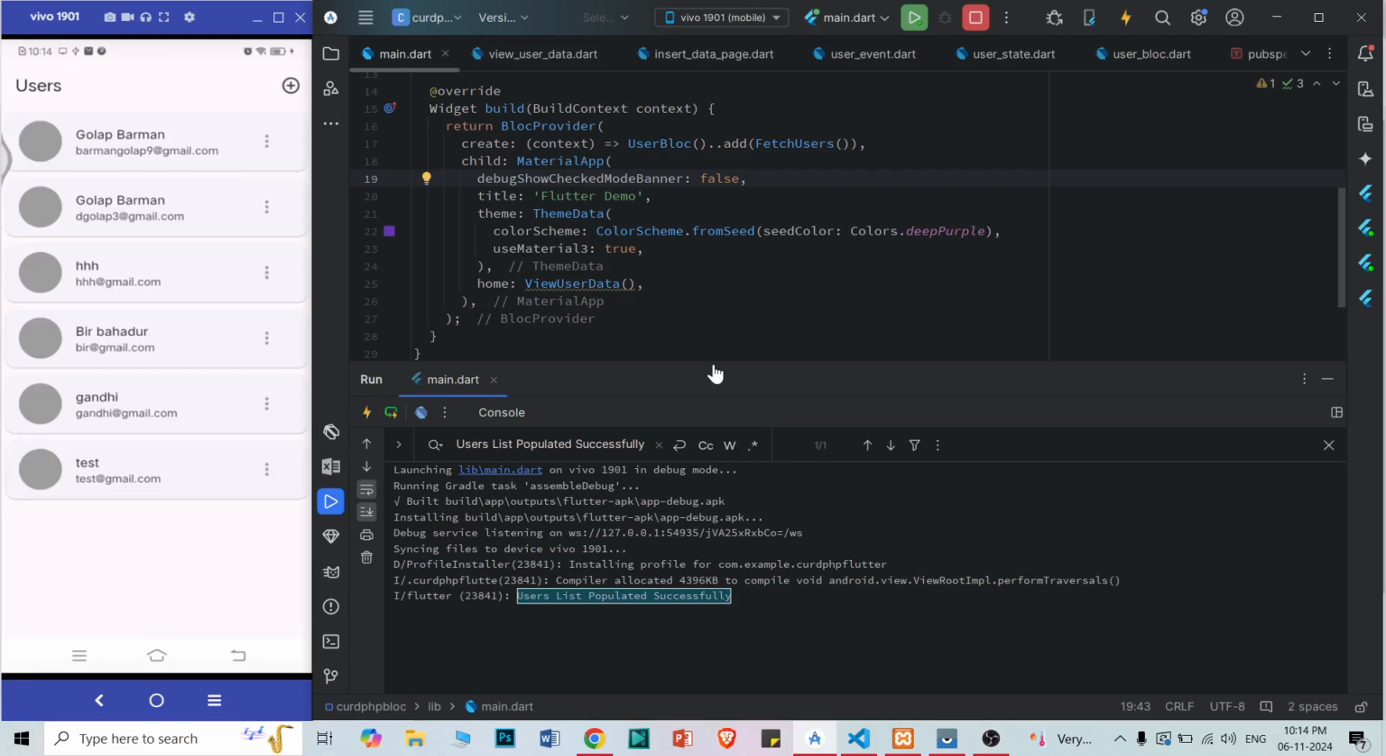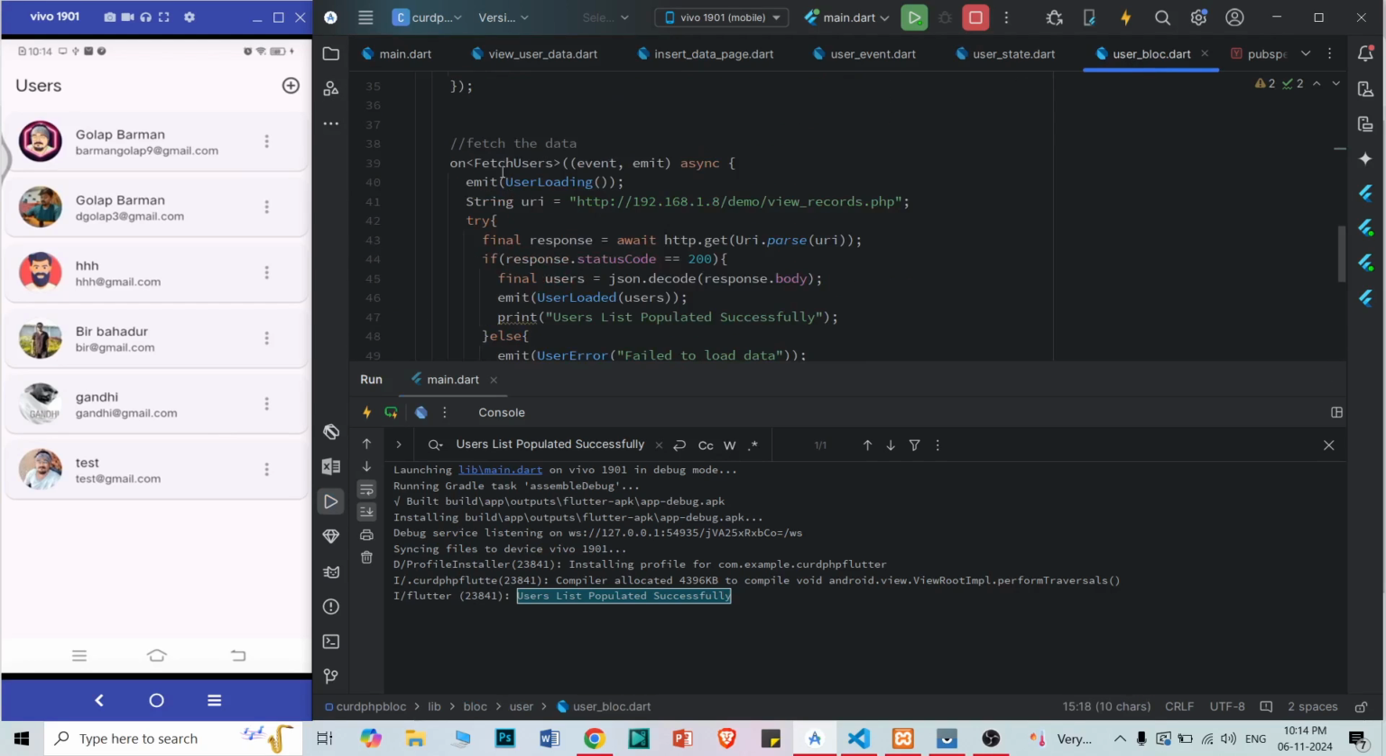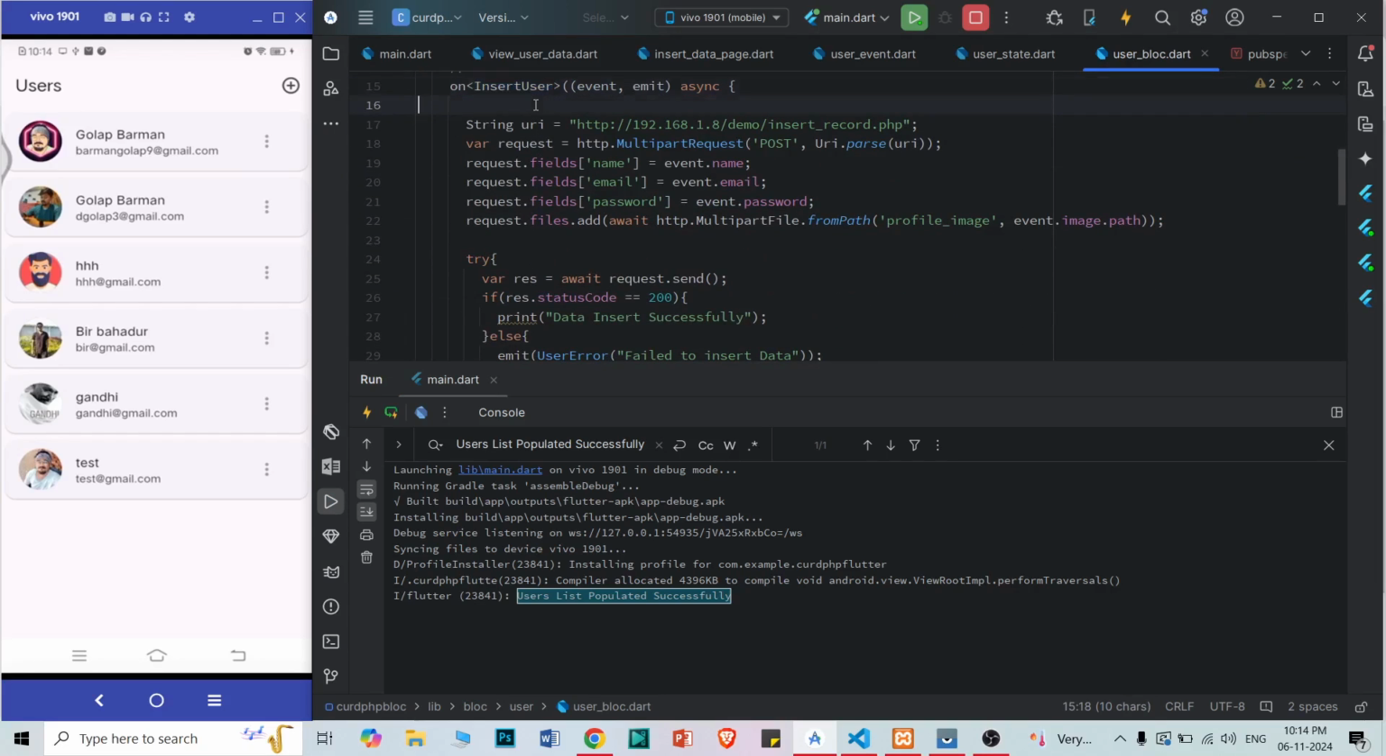Okay, as you see here, user list populated successfully. So it first goes to this fetch user method, then it populates this data, and then you can use the other methods also. Just like if you click here, we go to the insert page. When the button is clicked, that method will be called. This is the insert user method being called.